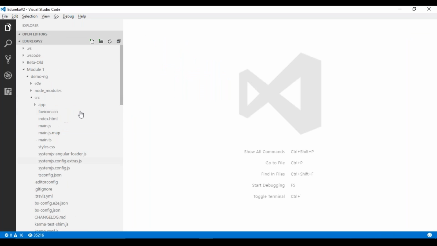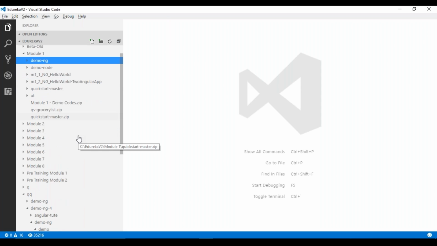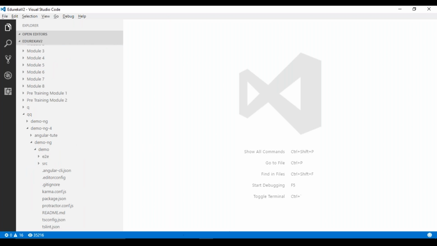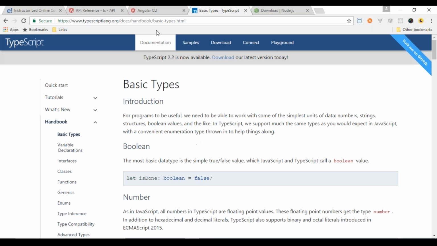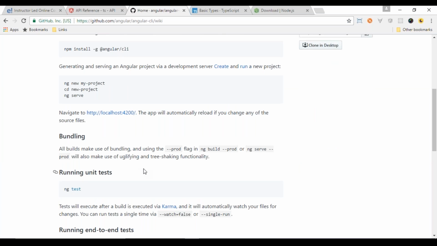So that being said, it's a choice whether you want to work with ES6 or TypeScript. That's entirely up to you. Now that we know what TypeScript is and what Angular CLI is going to do, let's look at some commands and understand what command is going to run when you create a particular project. So we have created a particular project.